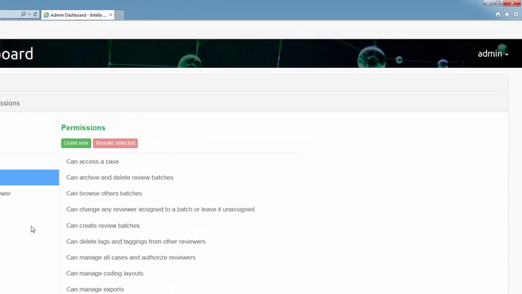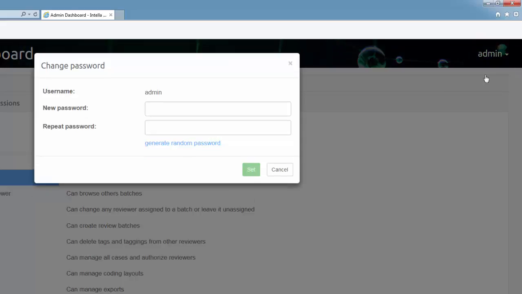In regards to changing the admin password for Connect, this can be done by clicking on the drop-down next to the admin username and selecting Change Password. We recommend using passwords of at least 10 characters, including upper and lower case, digits, and special characters.